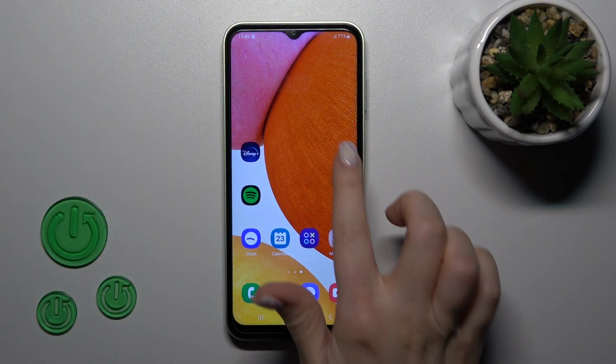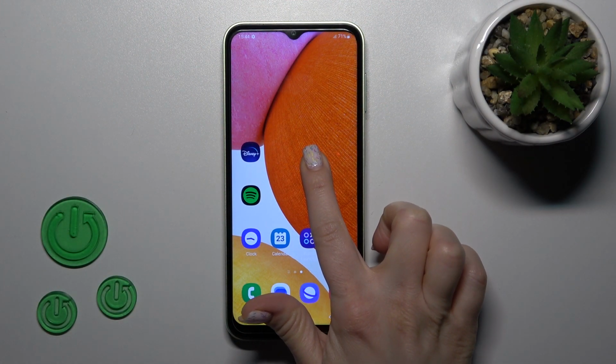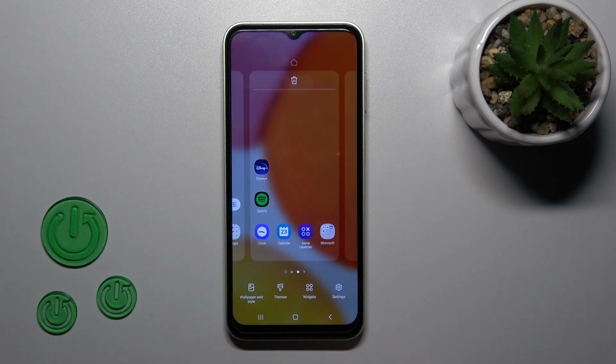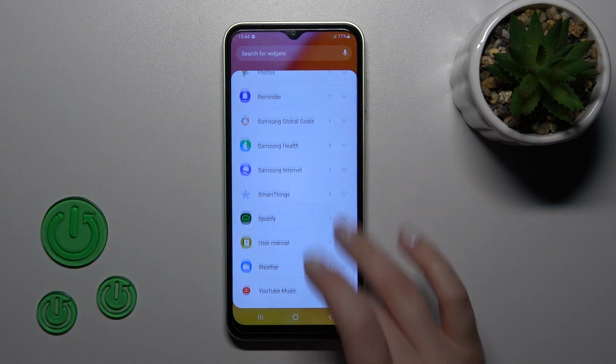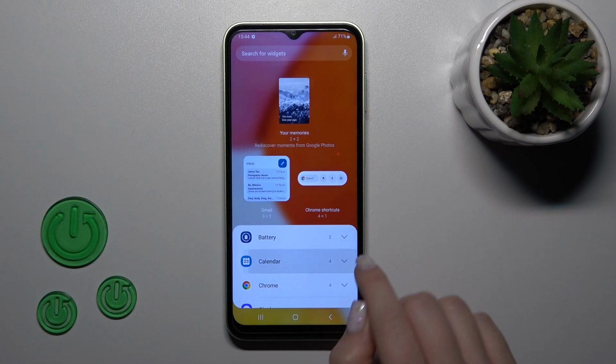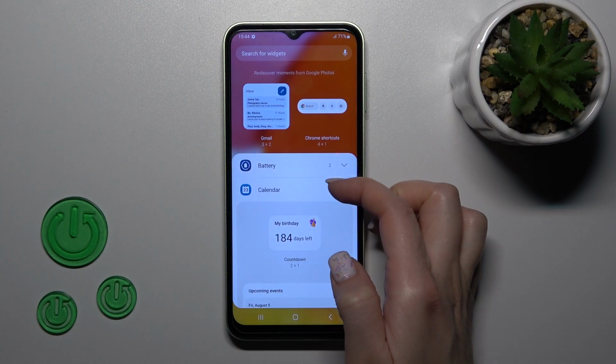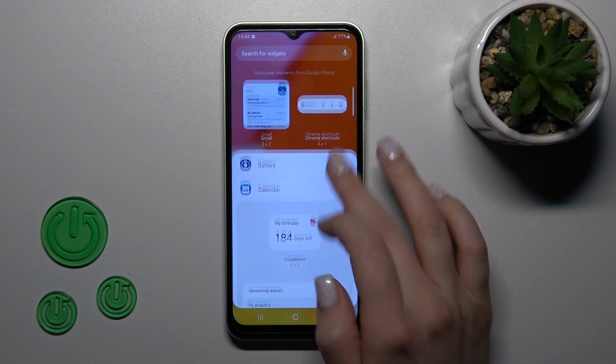So first, we should just hold the empty space on our home screen with the finger for a while, and then we'll see the widgets icon here. Just tap once on the icon and after that you'll see all of the available applications whose widgets we can add. For example, we can see that the calendar widget has 4 different types of widgets.